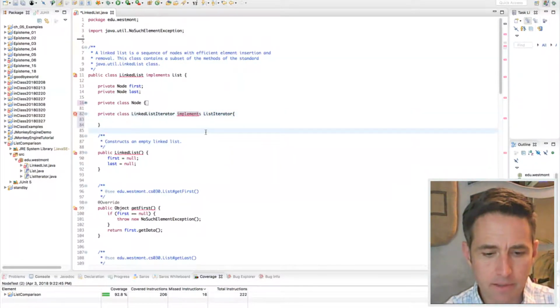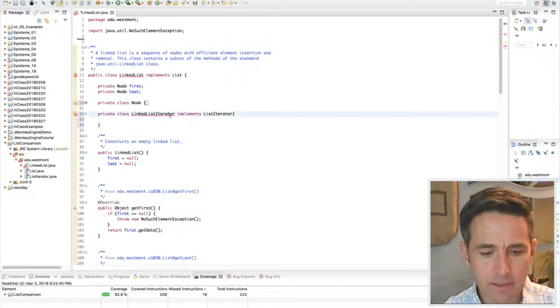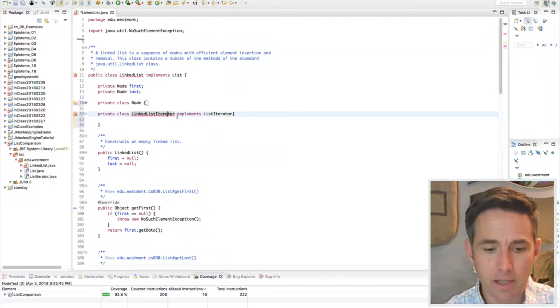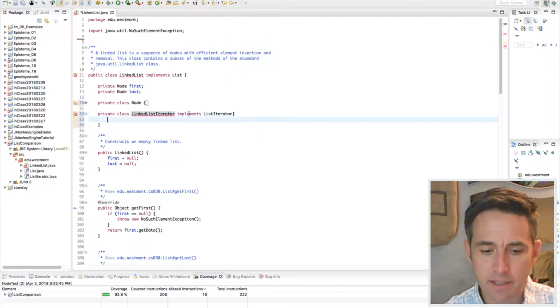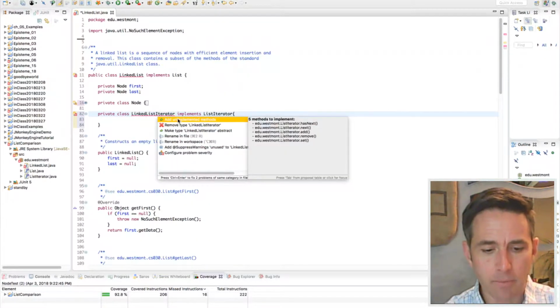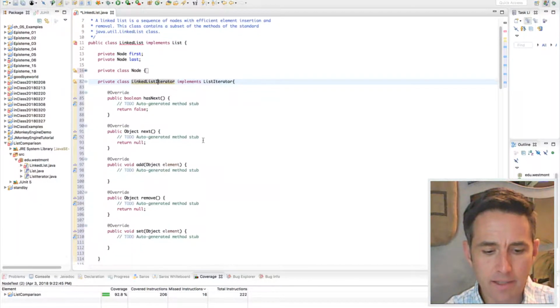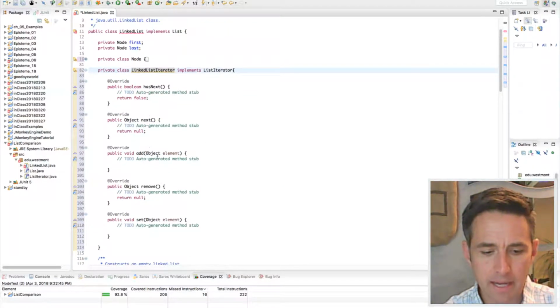We'll call it implements. We're going to get an error here because linked list iterator isn't actually implementing the things that list iterator says it needs to implement. So I'll use command 1, and I'll say add the unimplemented methods, and it'll stub out each one of the methods that we need in order to properly implement list iterator. Of course, they all have to-dos associated with them because the code isn't correct. But we'll go ahead and add things in here.